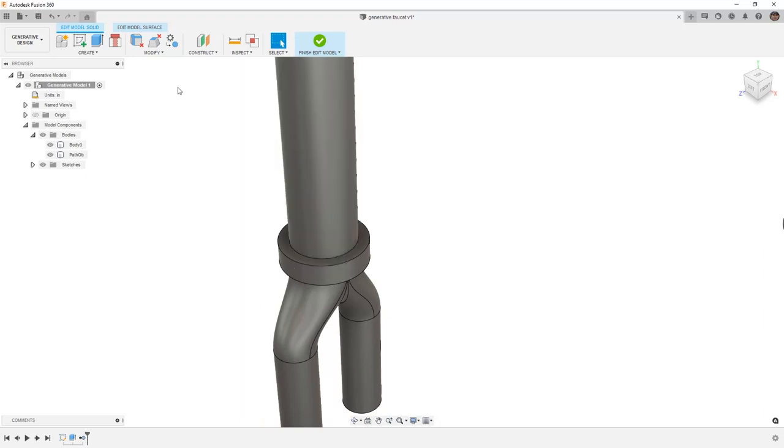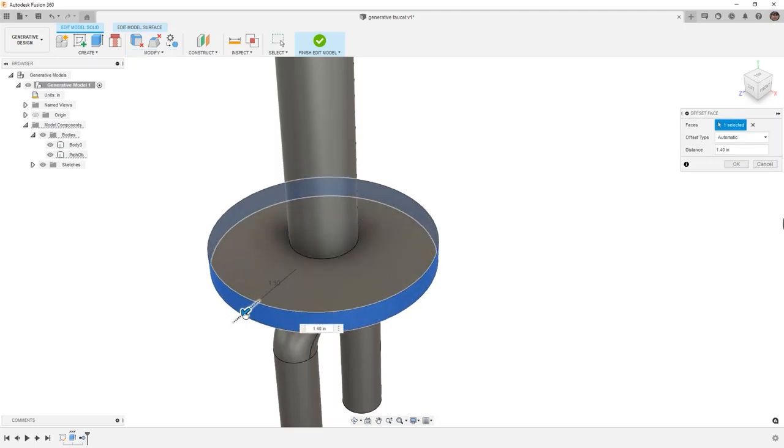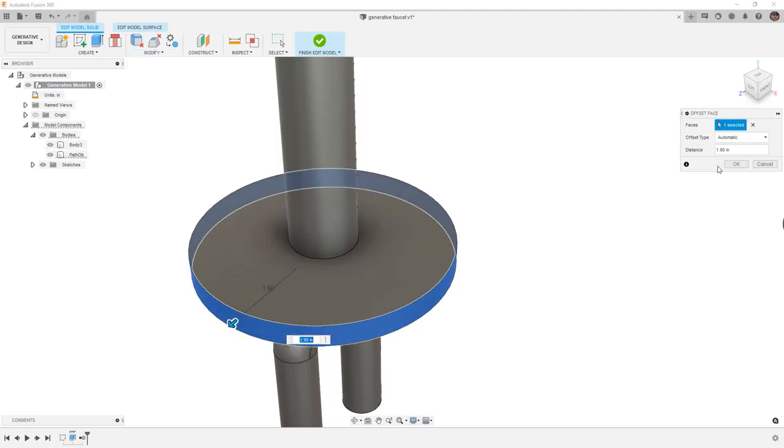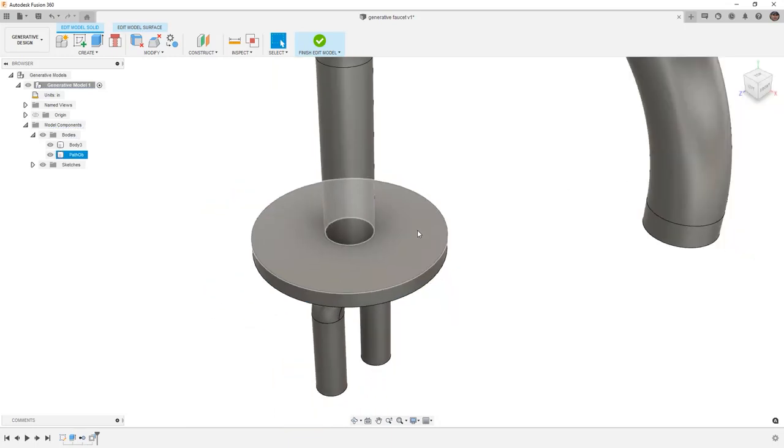If we want to increase the size to make sure that we are actually going through it, we can always redo that sketch, or we can use tools like press pull, which is Q on the keyboard. We can select the outside diameter and just make this larger so that there is less of a chance that it's going to build around it.